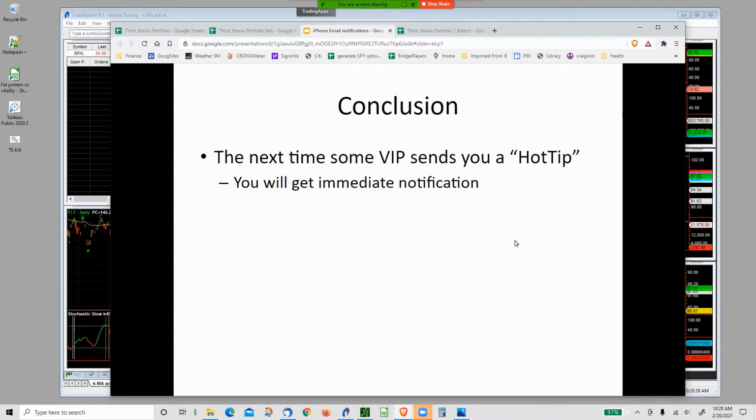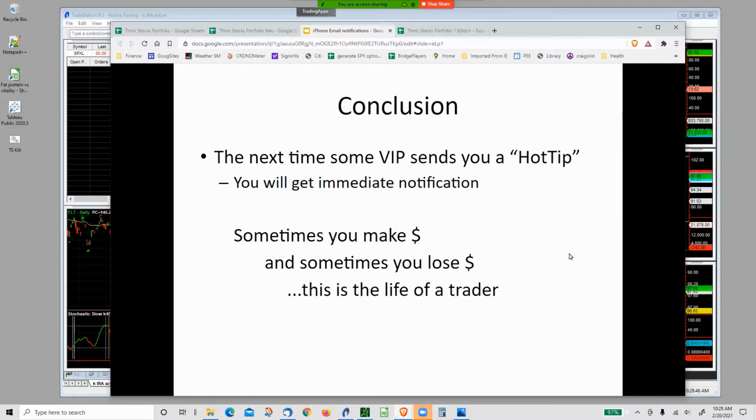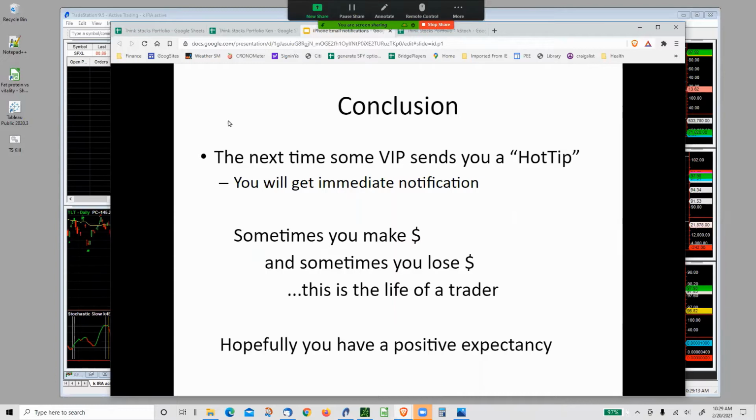you get immediate notifications. And sometimes you make money, sometimes you lose money. And this is the life of a trader. So as long as you have a positive expectancy, and that's what Steve's got in all the analysis that I've seen, over the long term, it does indeed make money. So hopefully this will be something that people will be able to use. I don't know how many people use their phones for alerts versus just watching it on their email.